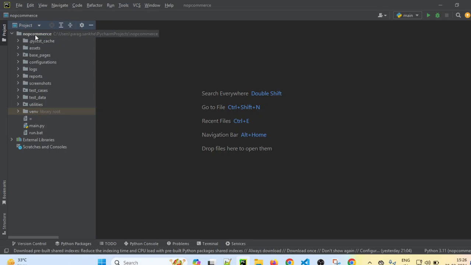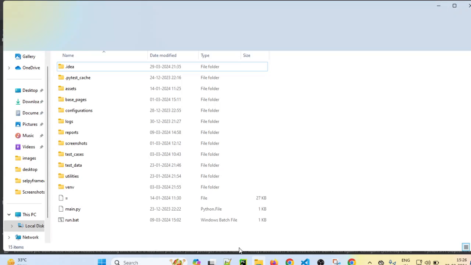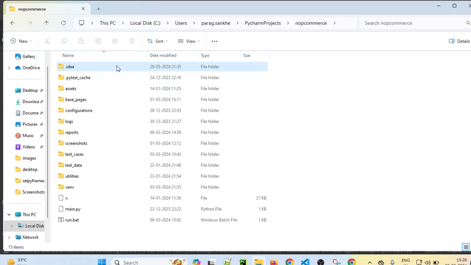And if I open it in the Explorer window, this is the location where our project is present. So this is present in my local system. It is known as a working copy. And we want to commit this code in the local Git repository. So the first step is we have to create the local repository using Git, and then we can commit our code into that local repository. So let's start with that.